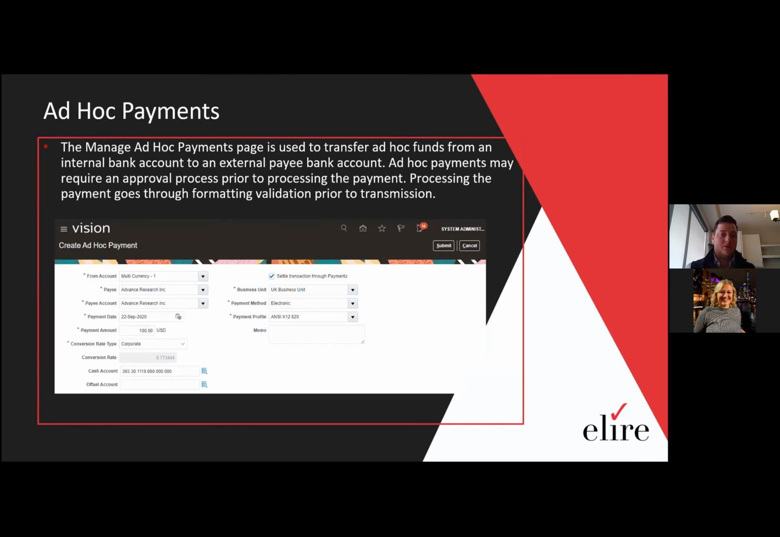This could also require additional approval processing so that the payment can go through formatting validation before it gets transmitted. We're able to facilitate that, again, this ad hoc payment from one of our bank accounts to an external payee. So we capture the payee information and create a one-time payment on this. Again, similar setup to the transfer of funds, where we define all the relevant cash information. We can assign cash and offset accounting so that we can generate the accounting just directly based off of this, and then ultimately settle this payment through payments.